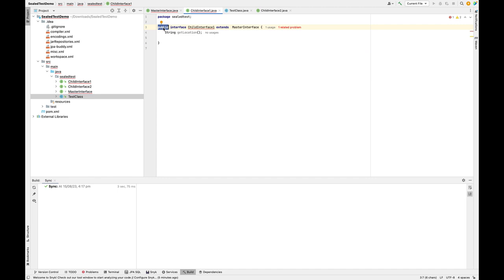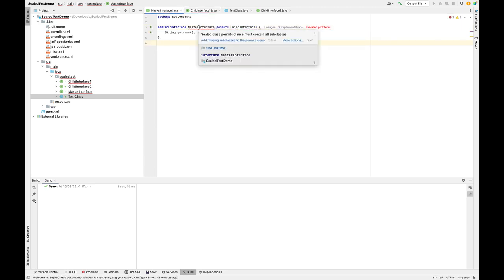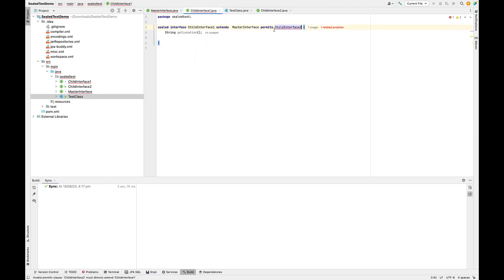Again, what I want is to make it a sealed one. Okay, let me make it sealed. Again, what I'll do is permit interface 2. So here, let's see what the error is now: must permit all the subclasses. Let's go here. Let me put non-sealed here, and extend what?